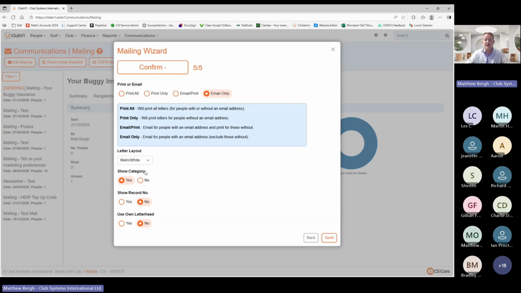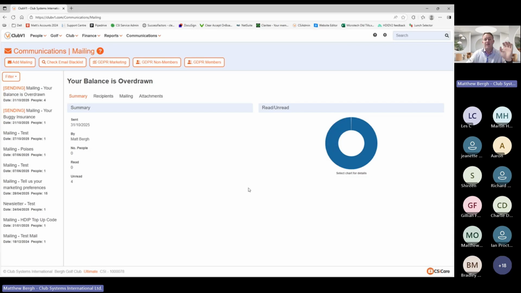Again, these down here we don't need to worry too much about because we're sending emails, not letters. We can then click send, and that would send that balance out to our members. So that's how we send out individual emails and how we send out individualized emails. I hope that makes sense.